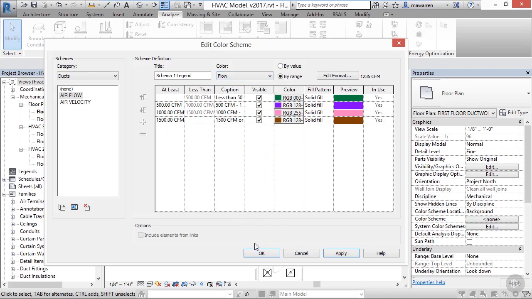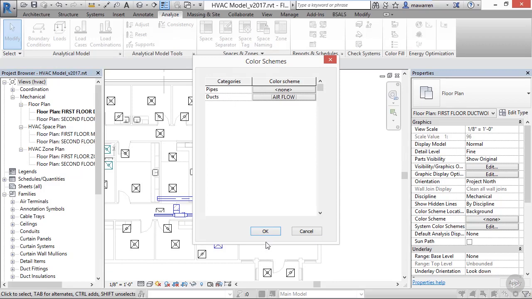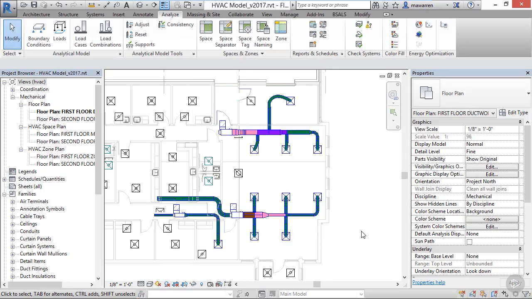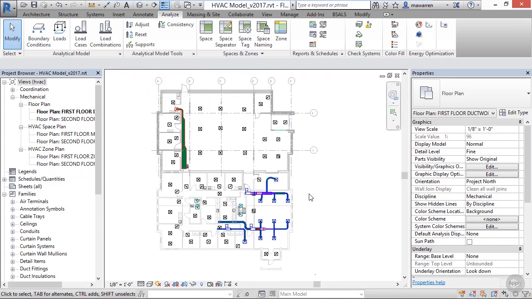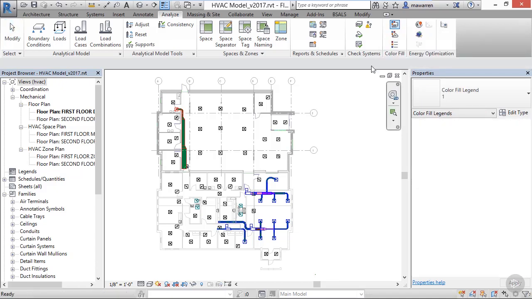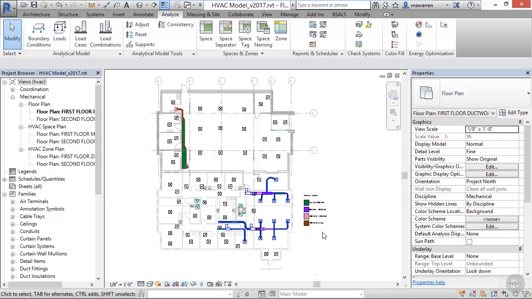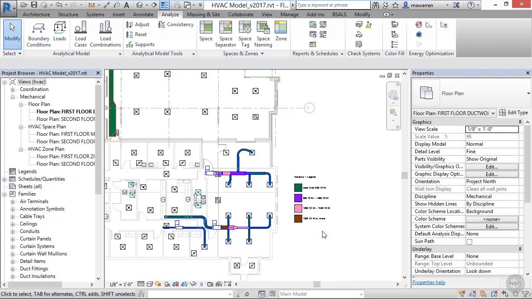So now select the OK button and then the OK button again, and Revit will apply the selected color scheme to the active view. Now these colors by themselves on the view do not mean much. So on the Analyze tab on the Color Fill panel, select the Duct Legend button and Revit will create a color legend to match the color scheme on the view. As you'll notice, the title of the legend is Scheme 1 Legend instead of Airflow. And this is because the color legend gets the data for the title from the title value under the scheme definition and not the scheme name.